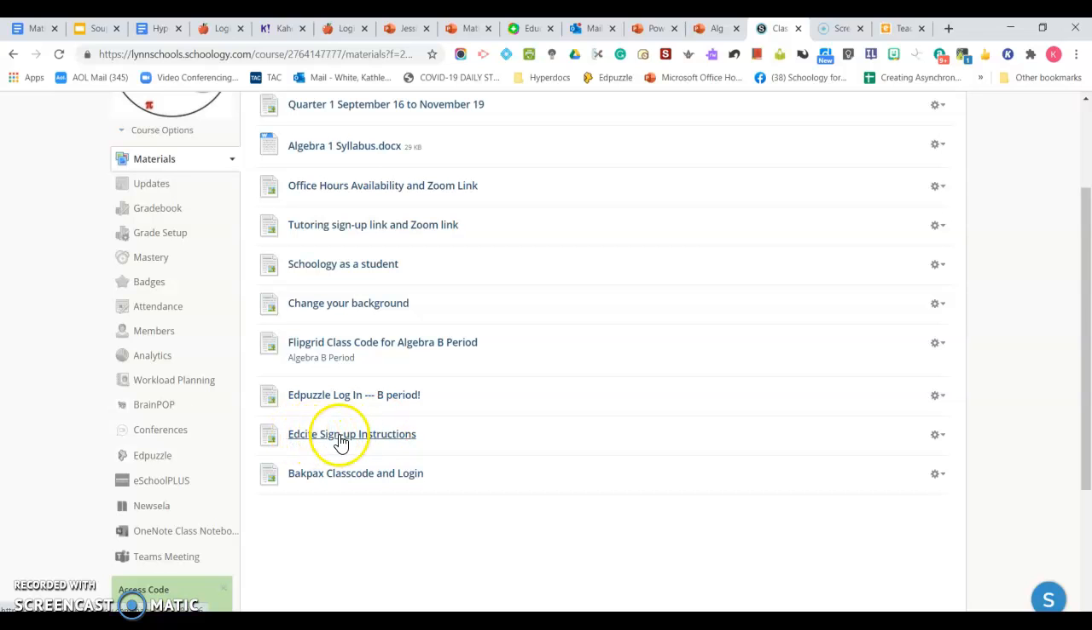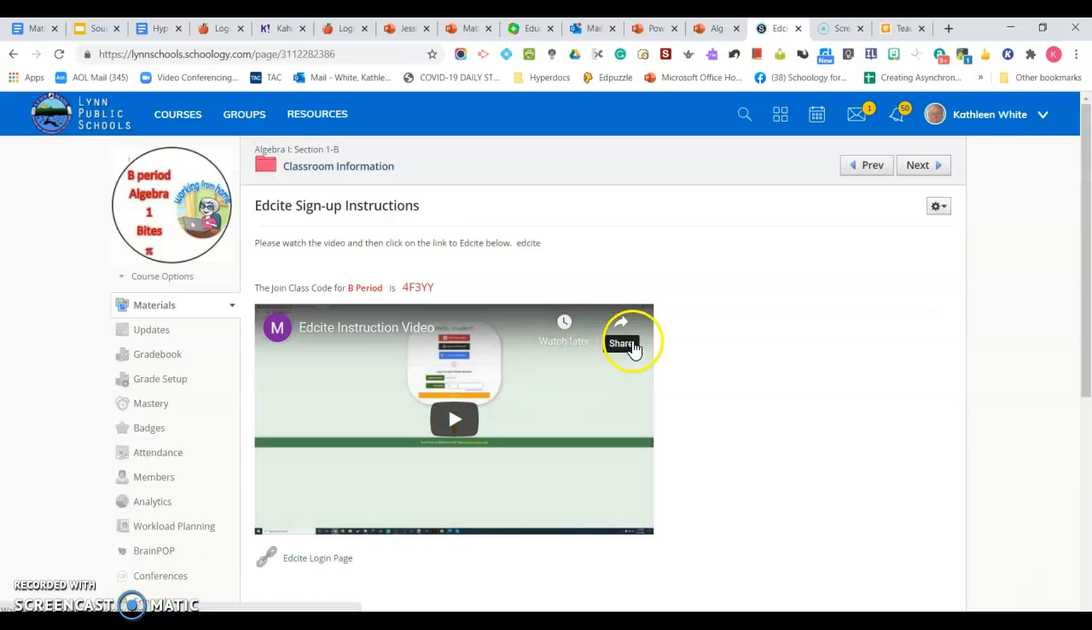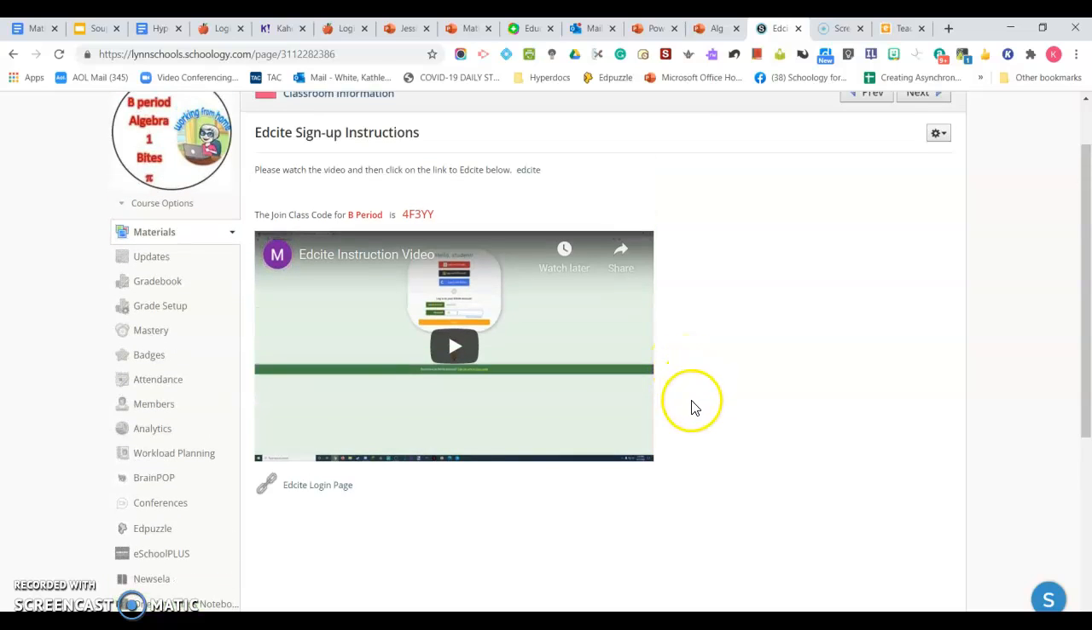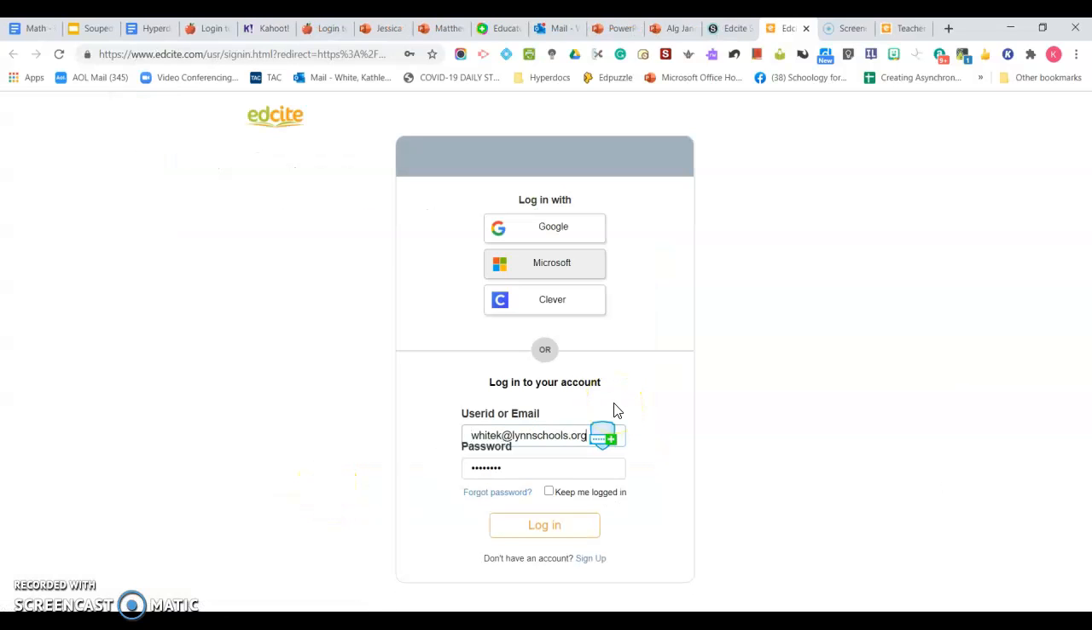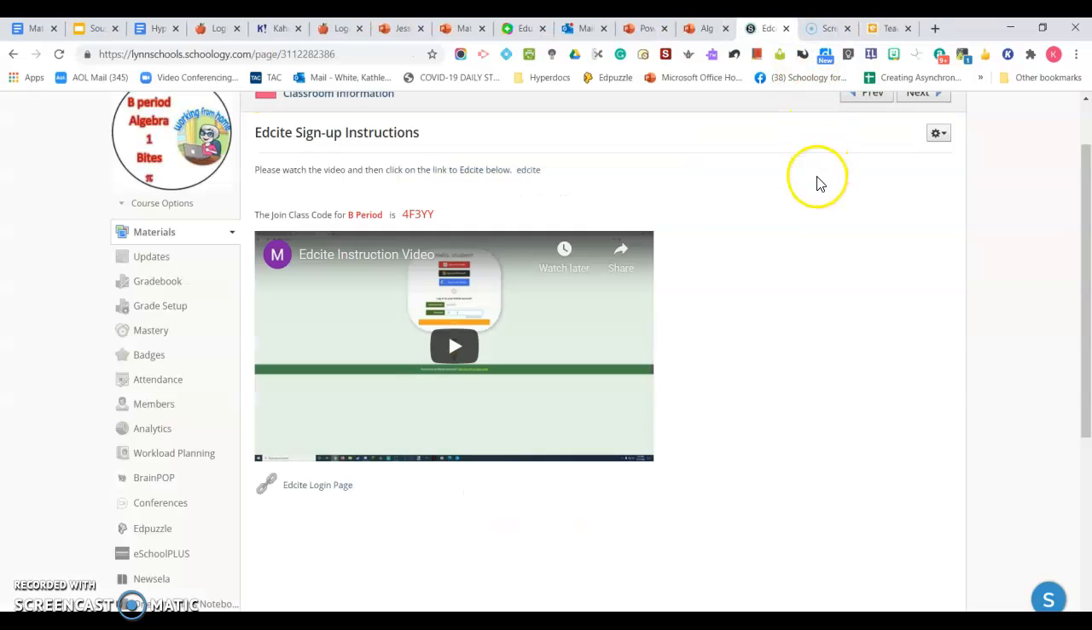But edcite sign-up instructions. We were lucky enough to have a colleague create a video on how the students sign up for edcite. And then down here, I have an edcite login page link. So they would go right here. Again, if the student logged in here, she would go right to that page that I just showed you. I hope this has been helpful. If you need anything else, please let me know.